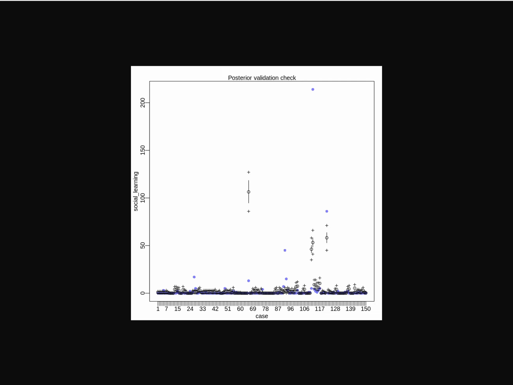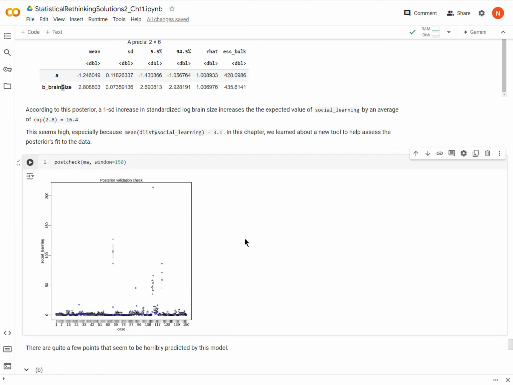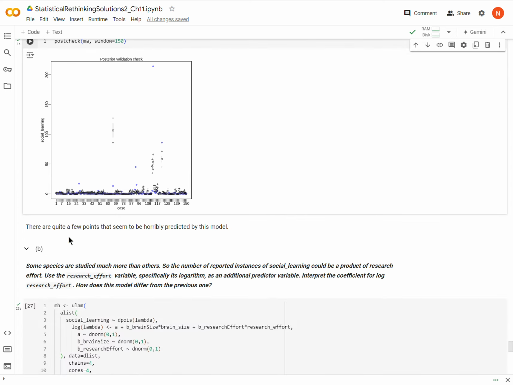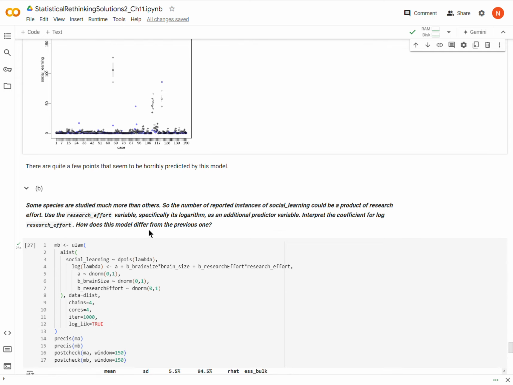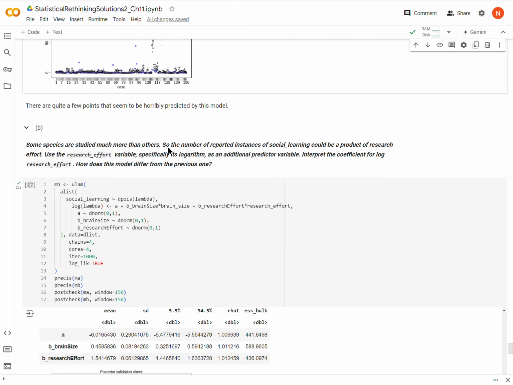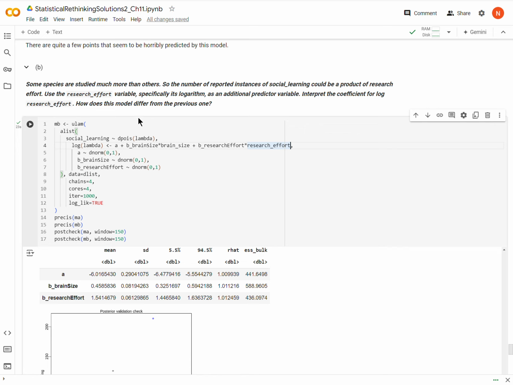Okay, so what this suggests is that there are things we are not understanding about our data set that should go into our model of social learning. Now in the next part, we're given what one of those variables might be, and that's research effort. We're going to do the same thing, but add research effort as one of the predictor variables. I'm calling this one MB, model B, and it's the same model, except now we also have a term for research effort here.